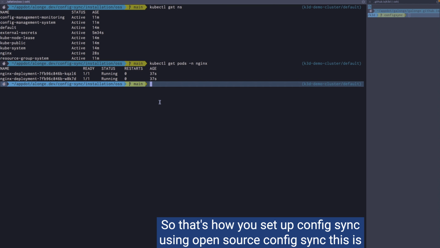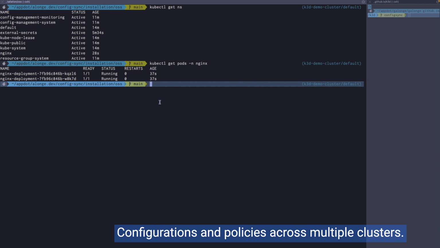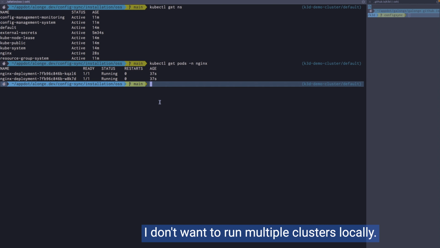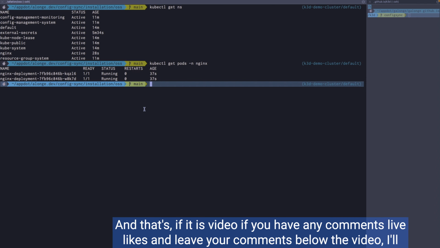So that's how you set up config sync using open source config sync. This is very flexible and it helps you manage configurations and policies across multiple clusters. Since this is the local demo, I don't want to run multiple clusters locally. That's why I'm just using one cluster, but you can use the same steps to synchronize across multiple clusters as well. And that's it for this video.